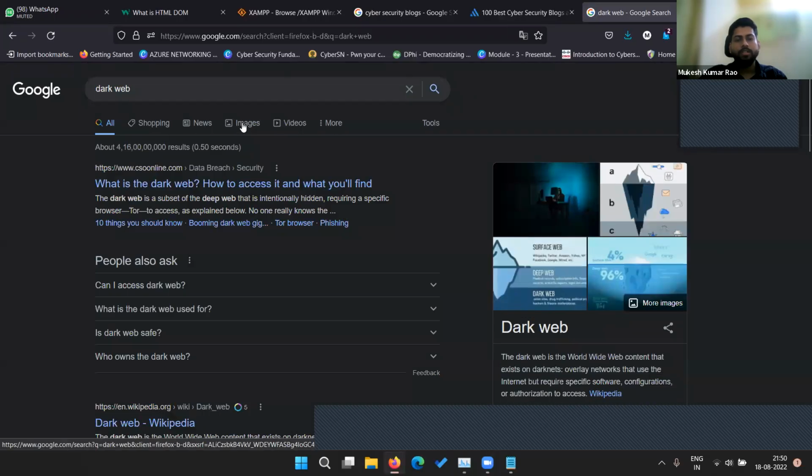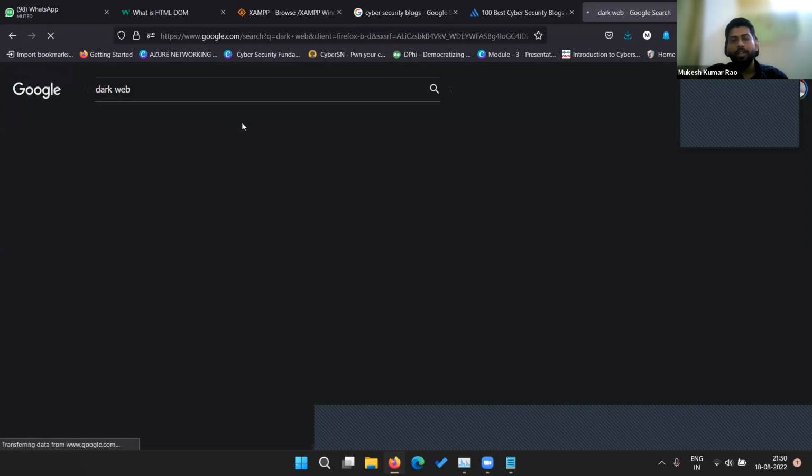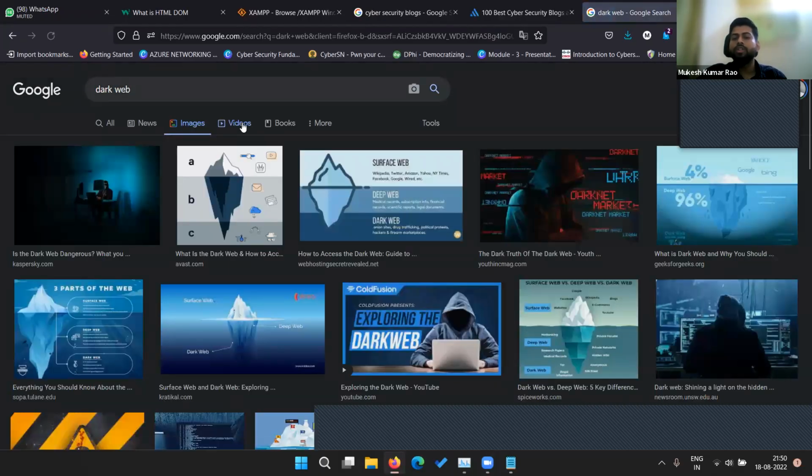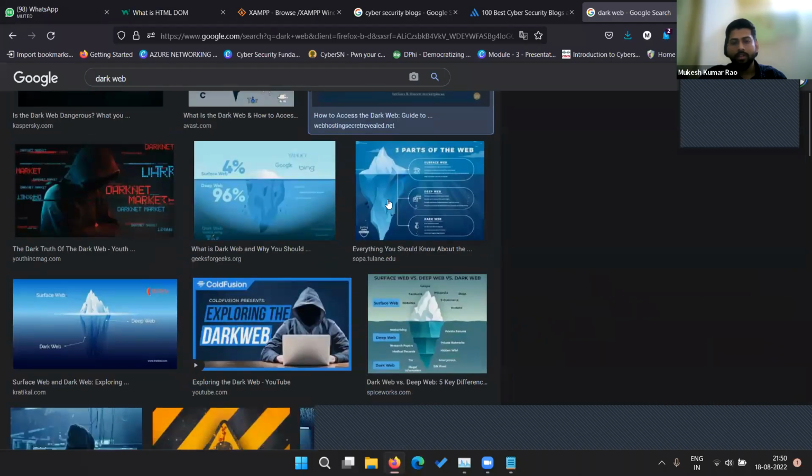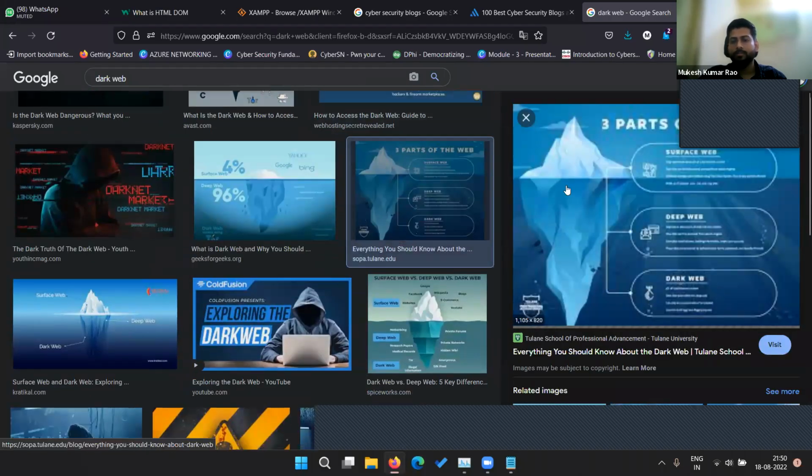So let's go to the image. See, what we are doing on a daily basis is just 2 or 3% of the websites we are working on. Now let's go a little bit more in depth. There you can see.